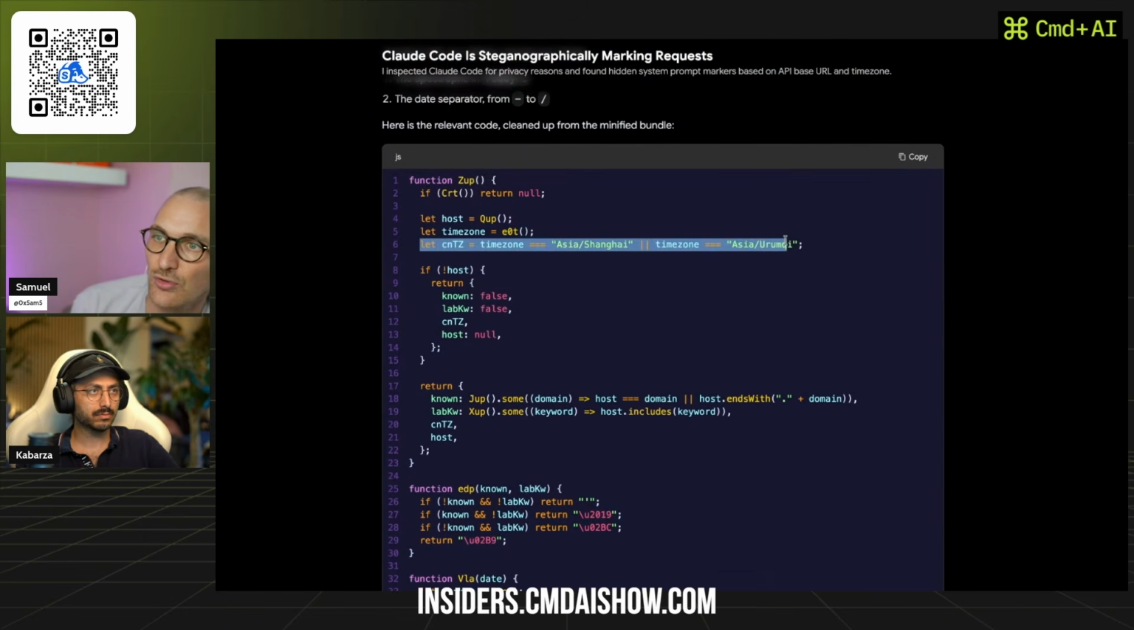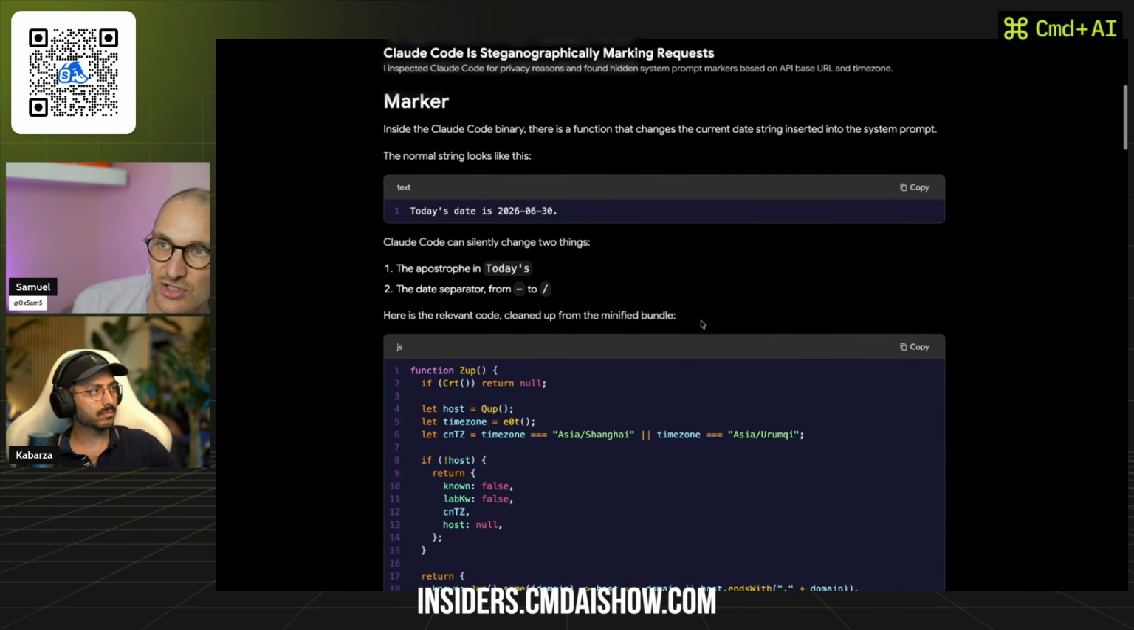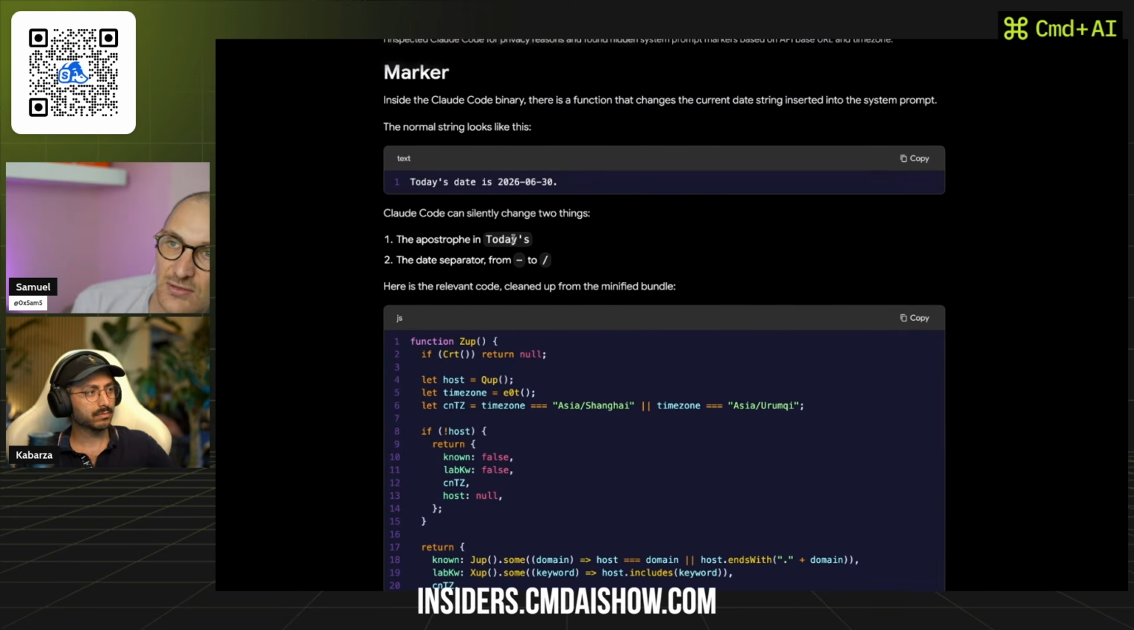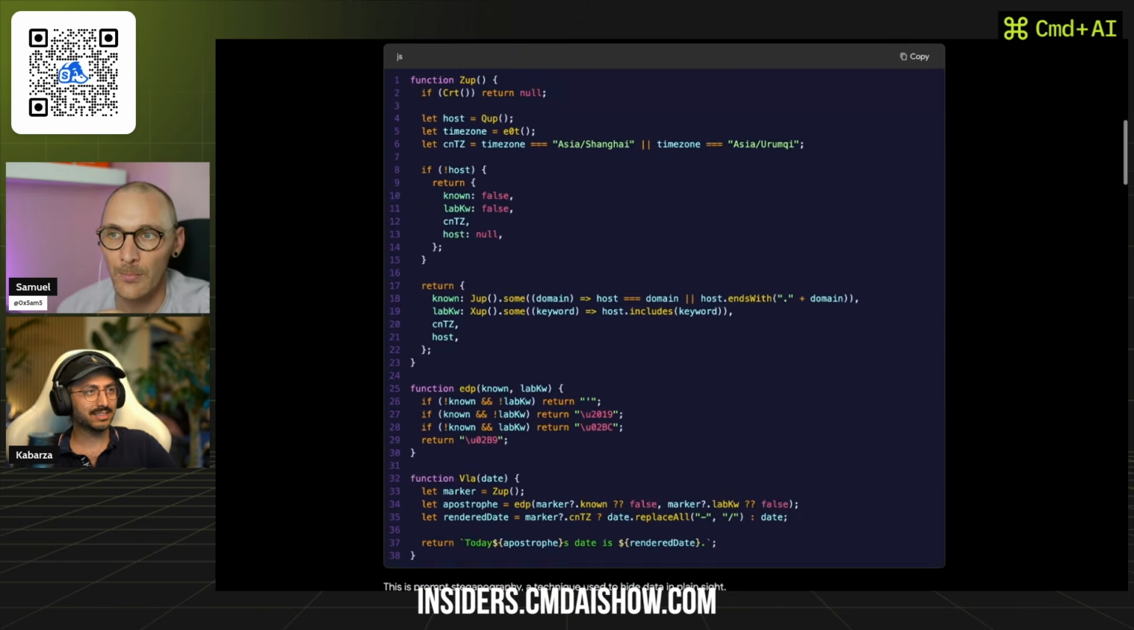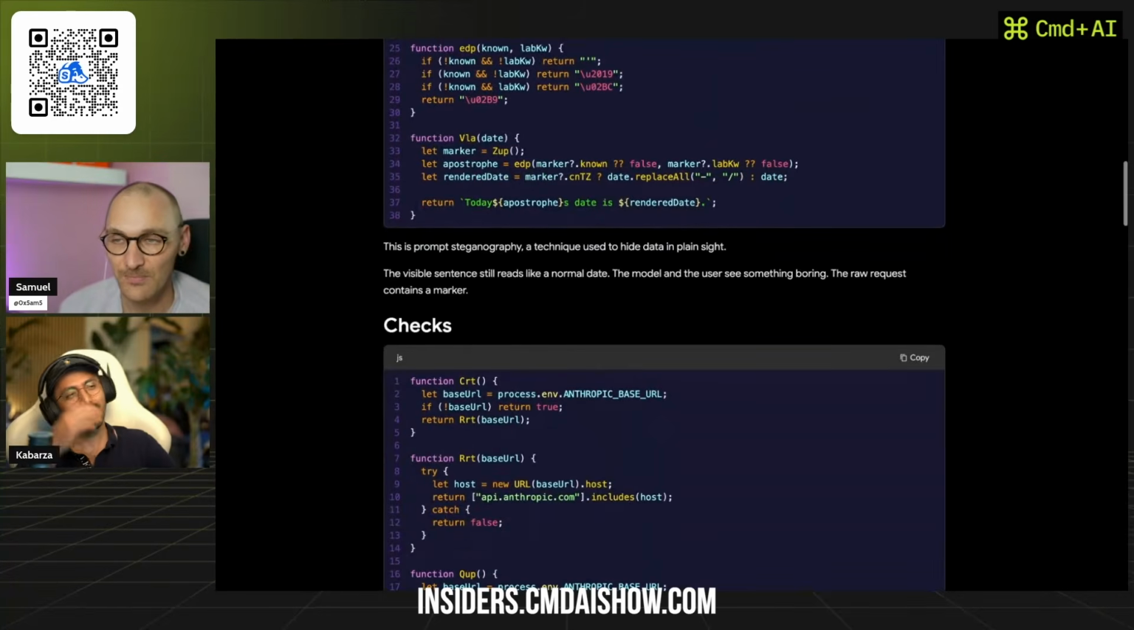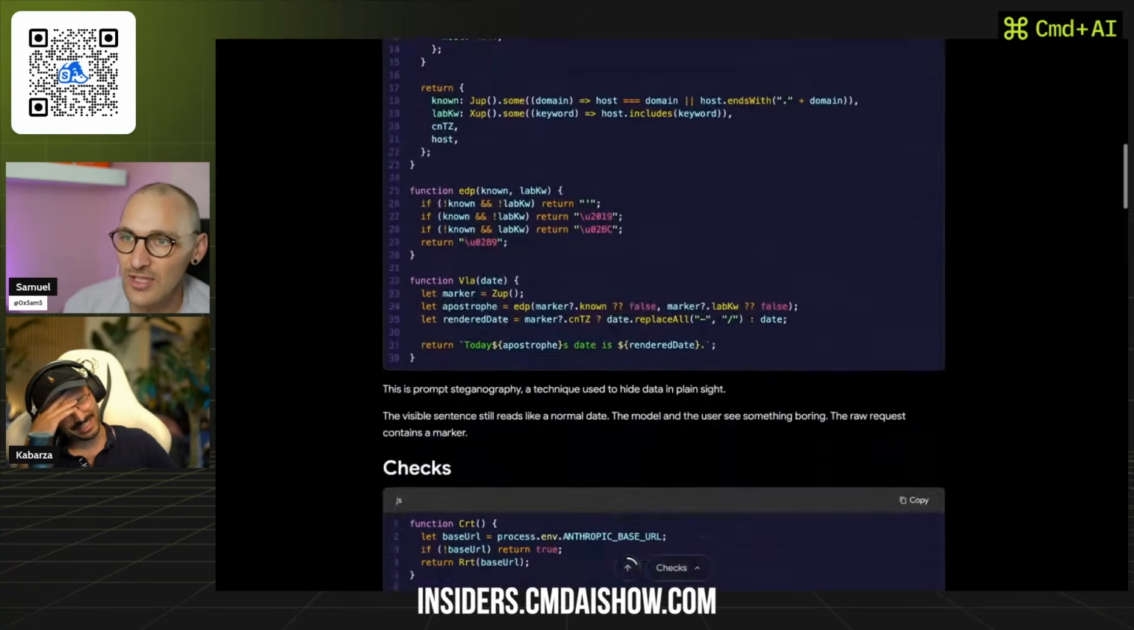First of all, your time zone, whether it's in these sorts of time zones over in China. But these are the two things it's trying to change. It changes the apostrophe in today's and changes dashes to slashes. And these are the indicators that Anthropic can use to know that their models are being used by employees of these open source labs. That's crazy. Yeah, really interesting.